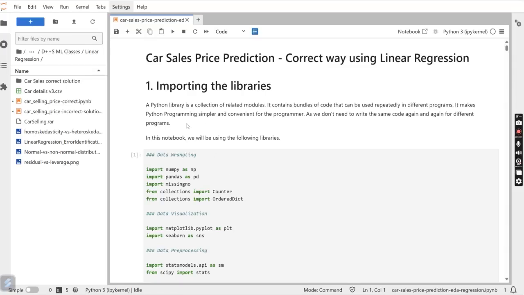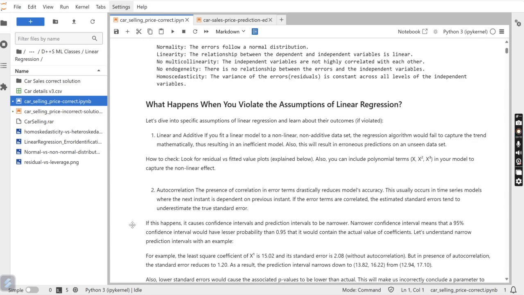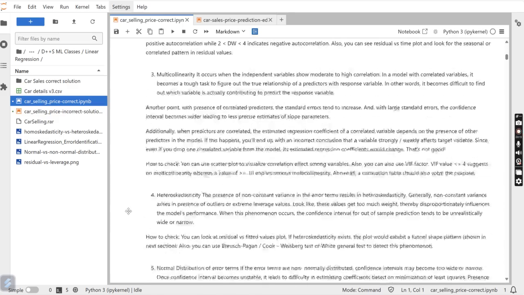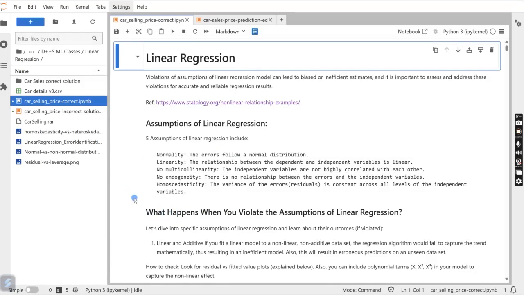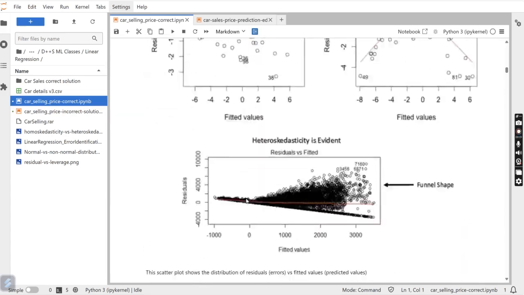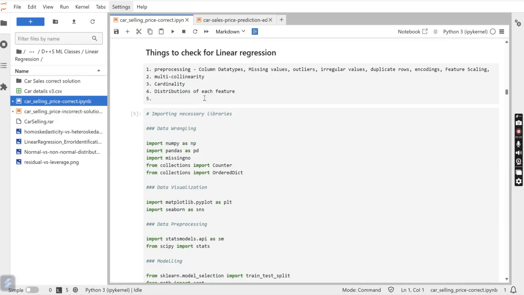All right. So in the previous class, we saw how to build a linear regression model, right? And in the solution, I deliberately missed out a lot of points just to show you the common issues that many people make. We make sure to check the assumptions, but we miss out on a lot of other things. For example, we miss out on doing the outlier treatment. We miss out on handling the column data types, right?